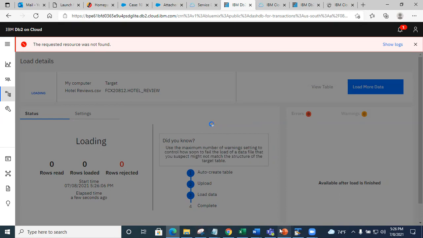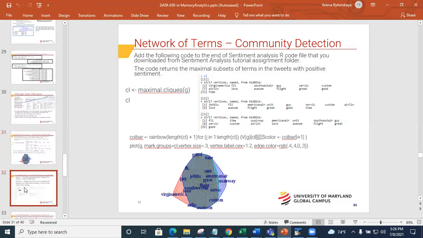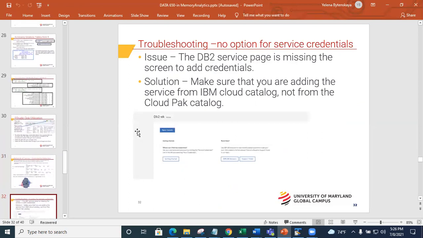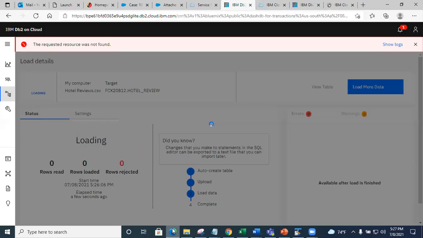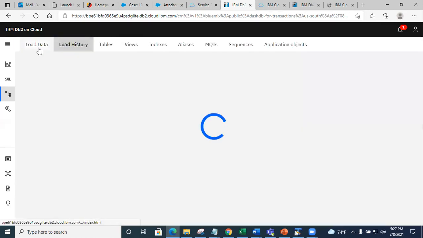So while this is doing it, we're gonna go back to slides. We can't afford to lose any time, right, in this situation. So, and this was based on a past interface. This was the troubleshooting. One of your classmates did not see the credentials page. It's because the service was opened in a Cloud Pack. Let's go back. Well, it's still loading. Not sure what's going on. It should not be taking that long, so let me see. Don't do what I'm just doing.